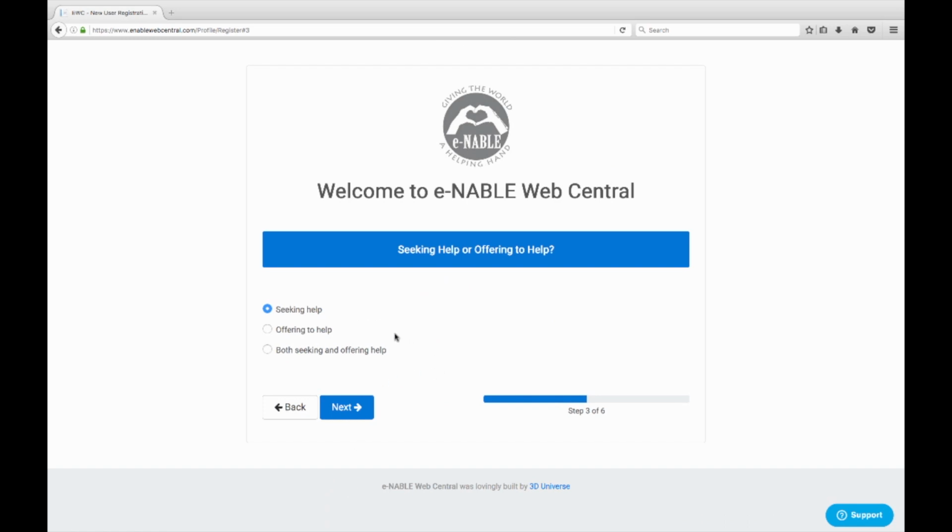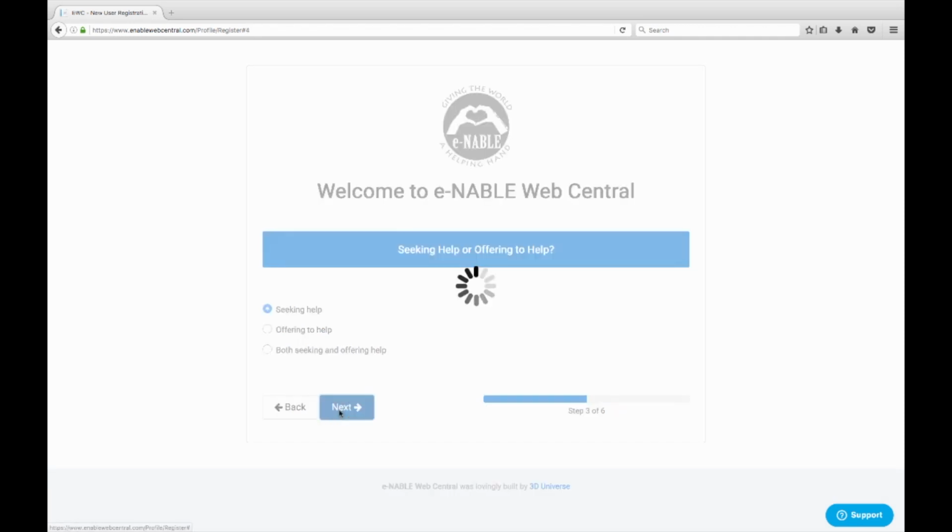On the next screen, you can determine whether you're seeking help, offering help, or both seeking and offering help. So if you're just looking to obtain a device, you can select the first option. If you're just looking to make devices for other people, you can select the second option. And if you're looking to do both, you can choose the third option. I'm going to go ahead and choose seeking help for this particular example, and then click Next.